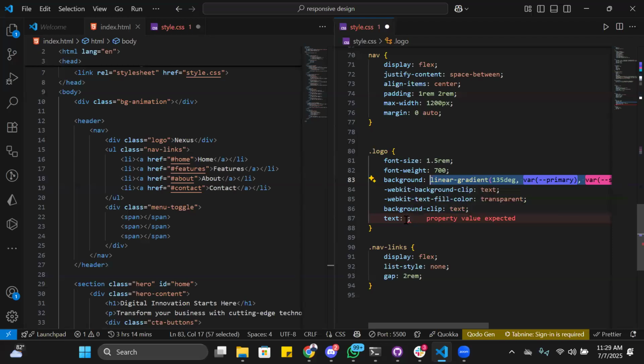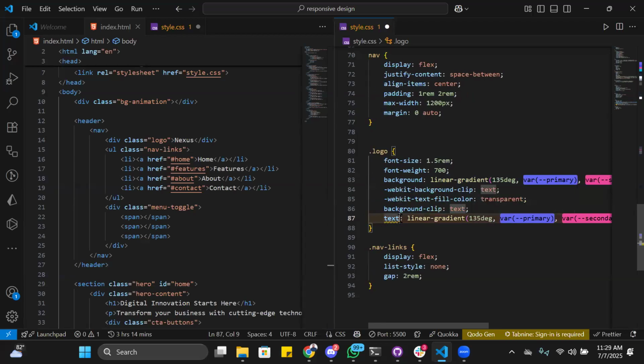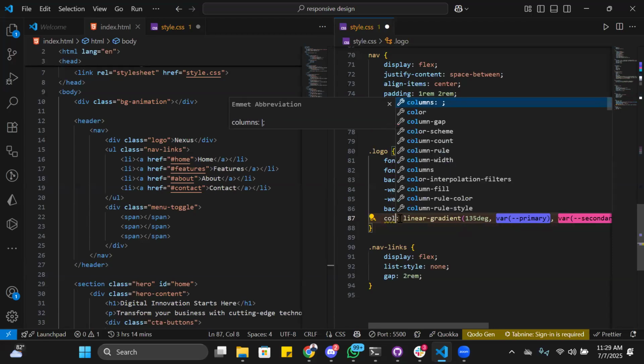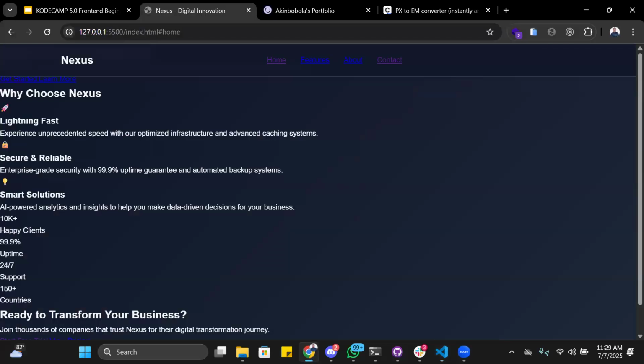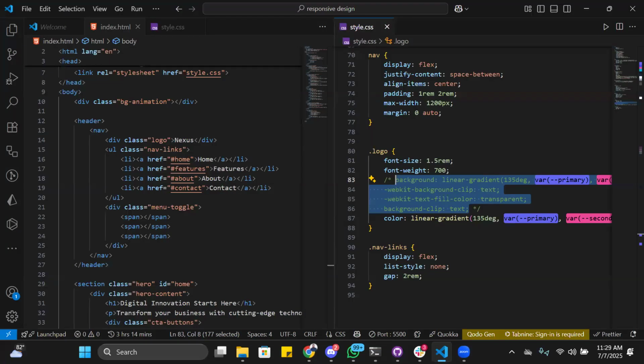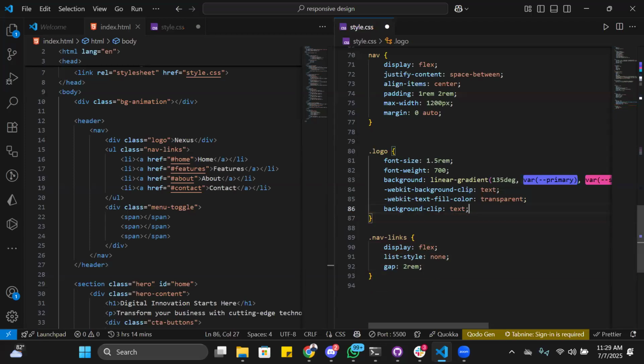And you paste it right here. It's not text, it should be color. So let's actually comment this out. I think this should work. It's not working because color does not understand linear gradients, basically. So that's it, it's not going to work. You have to use the WebKit right there before it could work.